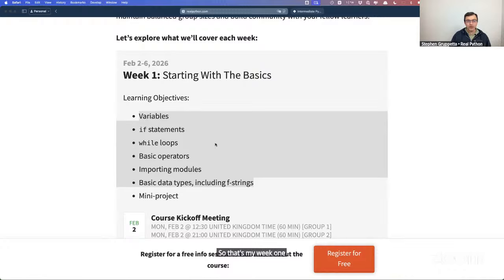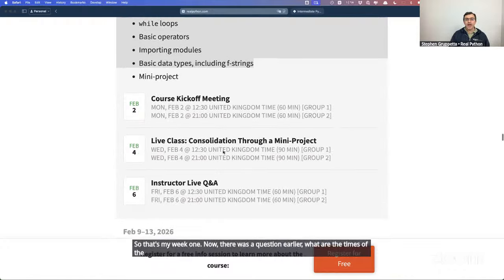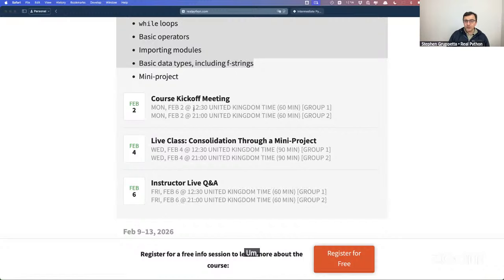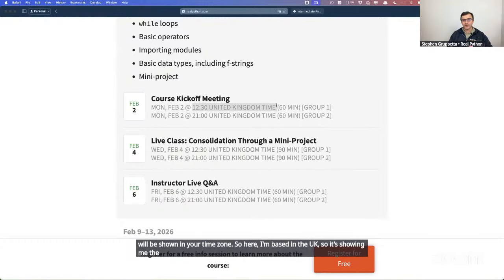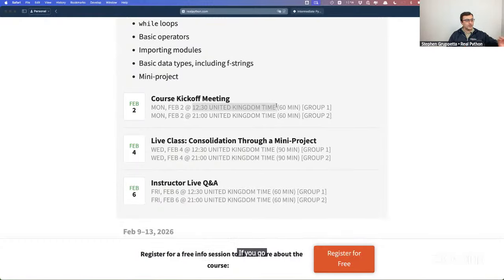Now, there was a question earlier, what are the times of the sessions? And on this page, you can see that every week you can see the dates of the sessions. They're always Monday, Wednesday, and Friday. The times shown here will be shown in your time zone. So here I'm based in the UK, so it's showing me the times in my time zone. If you go to this page, this is the page I've shared with you, or if you go to realpython.com/live, click on Python for Beginners, you'll get to this page.